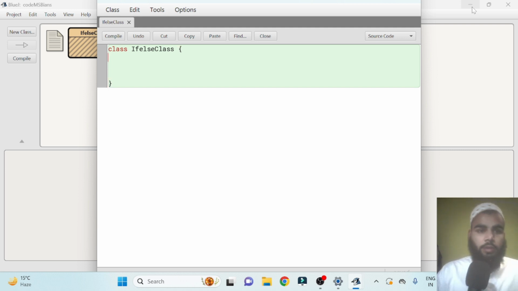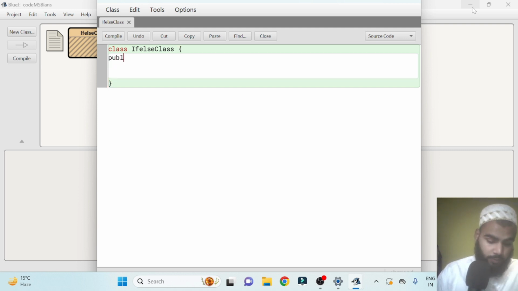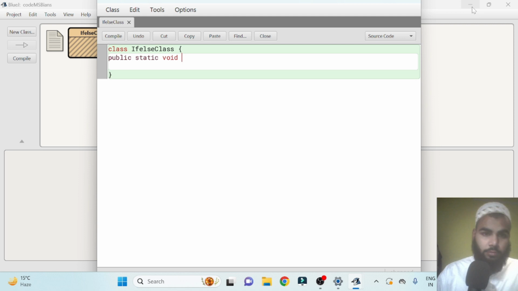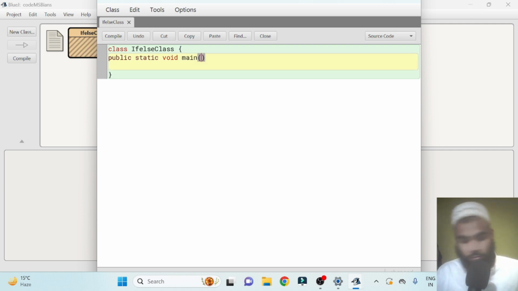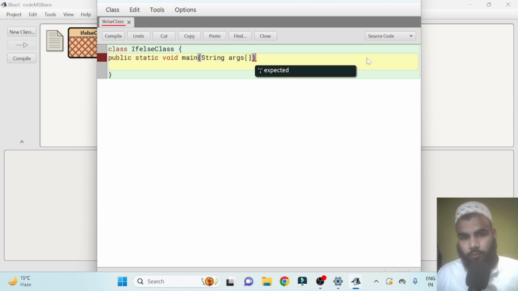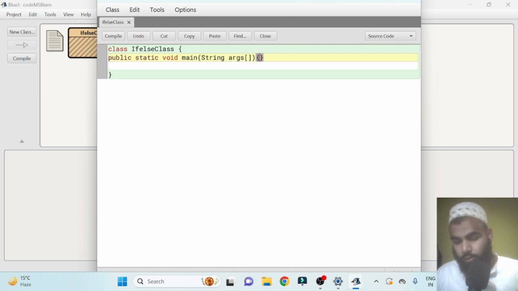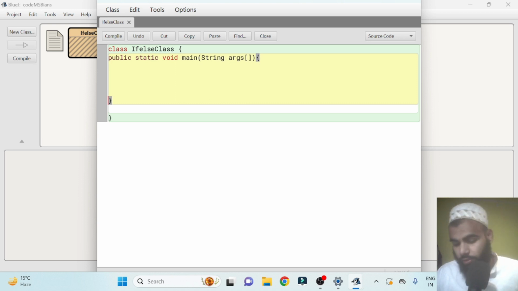Now I will write the main function inside our class, as we always do. So we are doing public static void main, and here I will pass the arguments, which is a string array. Let's give it a scope, from where to where this main function has its range. It will start from here and end up here, the yellow area. That's the main function area.